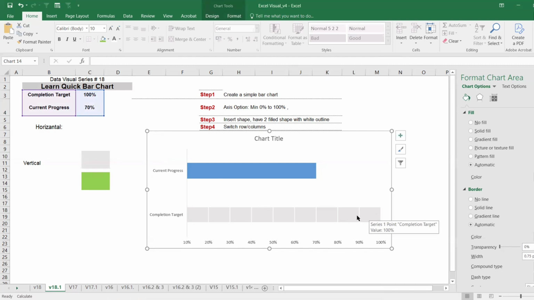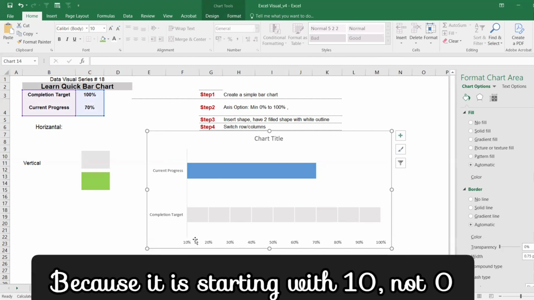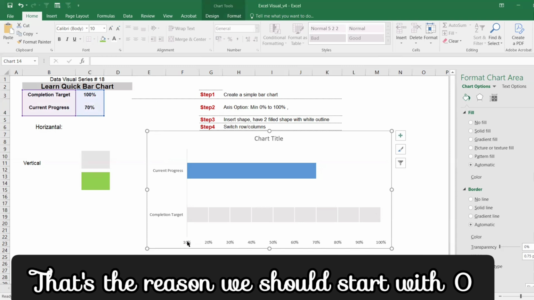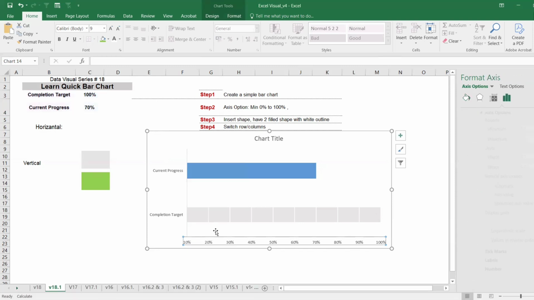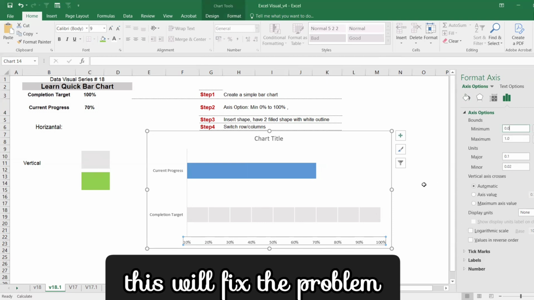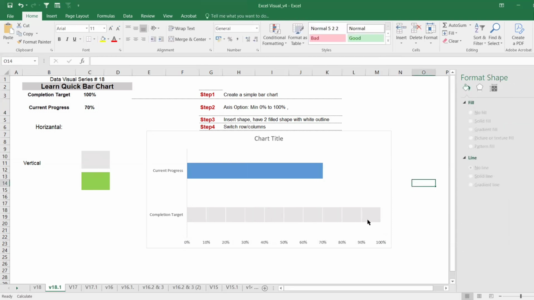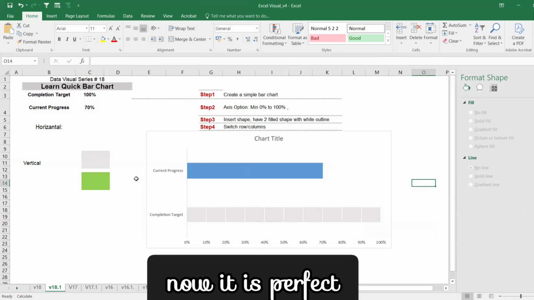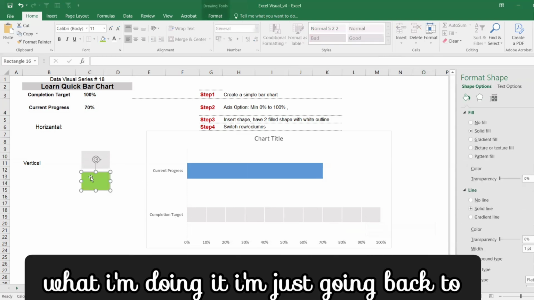Why has it given 9 instead of 10? Because the axis is starting with 0.1, right? Not 0. That's the reason we should start with 0. I'm just making it 0. This will fix the problem. You see now, 1, 2, 3, 4, 5, 6, 7, 8, 9, 10. Now it is perfect.